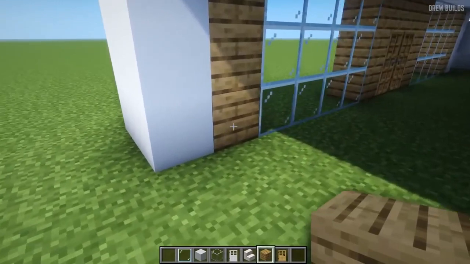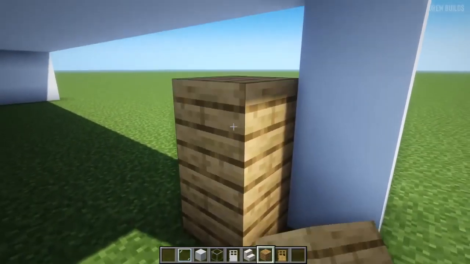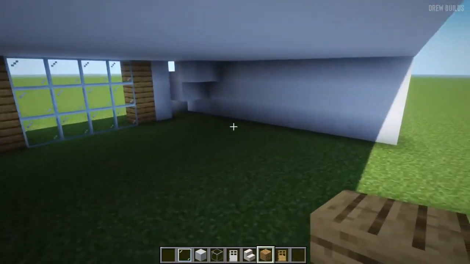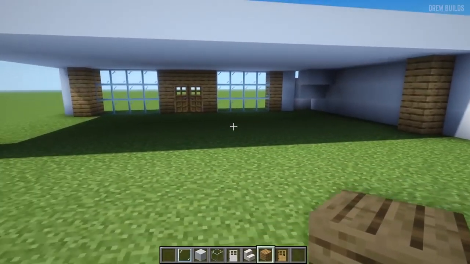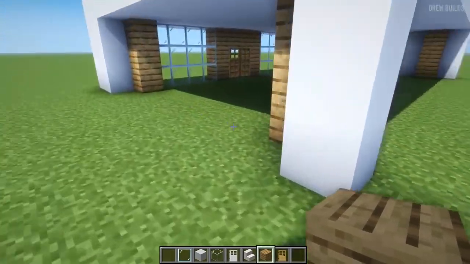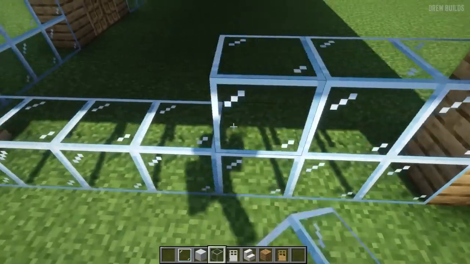What I'm going to do is place the wood here: 1, 2, 3. I'm going to place wood here: 1, 2, 3. And I'm going to place wood right here also: 1, 2, 3. So now for this part here, we're just going to add glass blocks, like this.